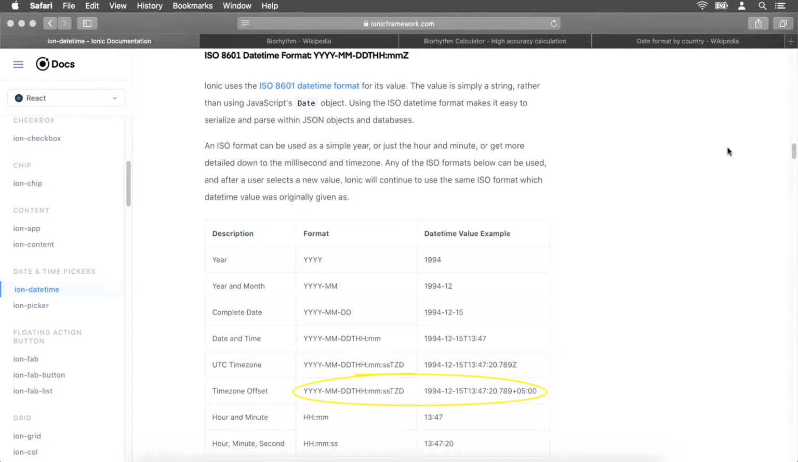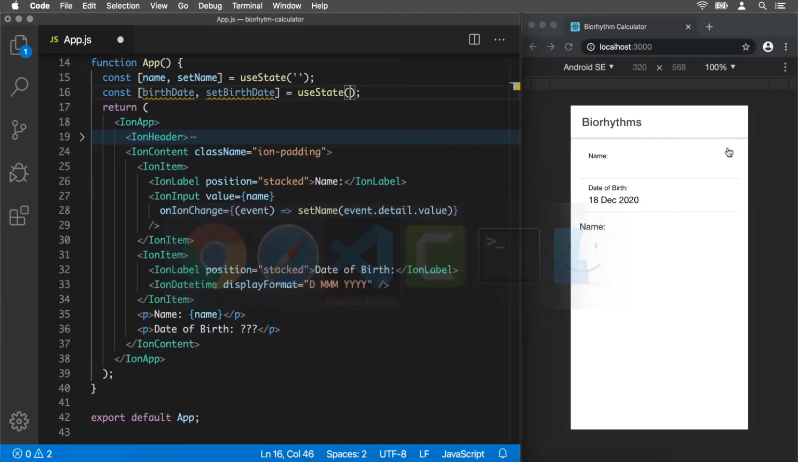Then you have hours, minutes, and seconds separated by a colon. And finally, you can have the time zone offset as well. Now, there's no need to memorize this format, but it is an international standard and there are tools that make it easy to work with this sort of strings. So, back to our code.